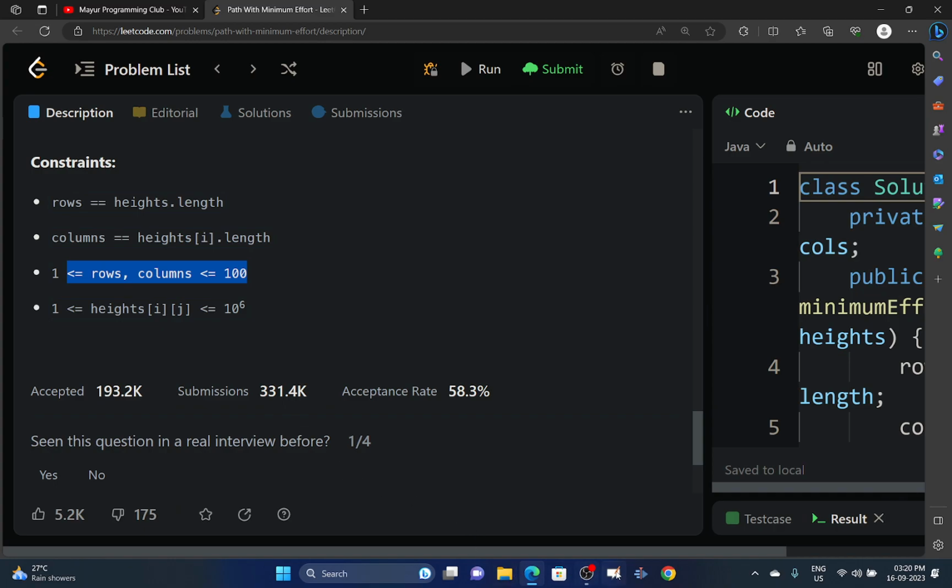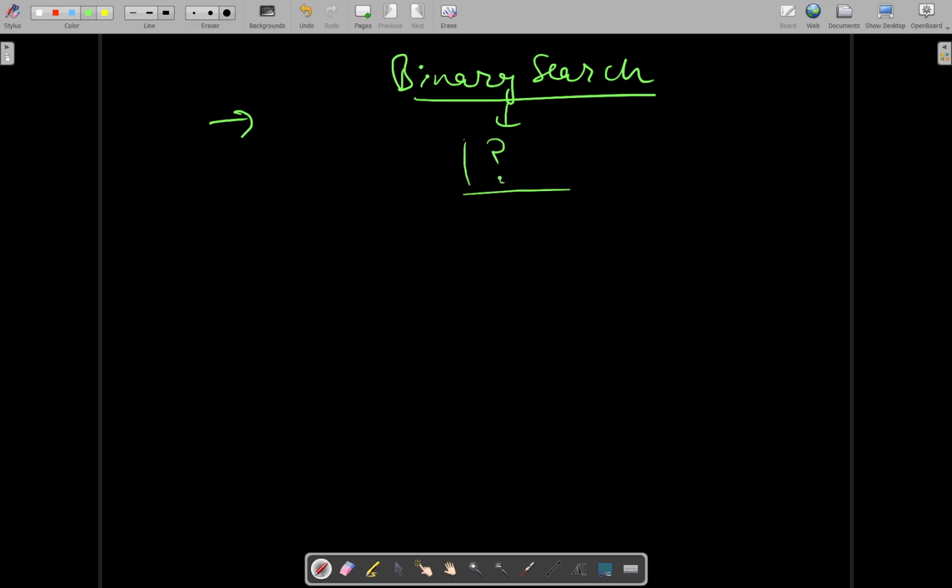So how will you be solving this problem? What we will do is we will use binary search. You may ask what will be the entity if you will be using binary search. So we will be binary searching for the minimum effort.